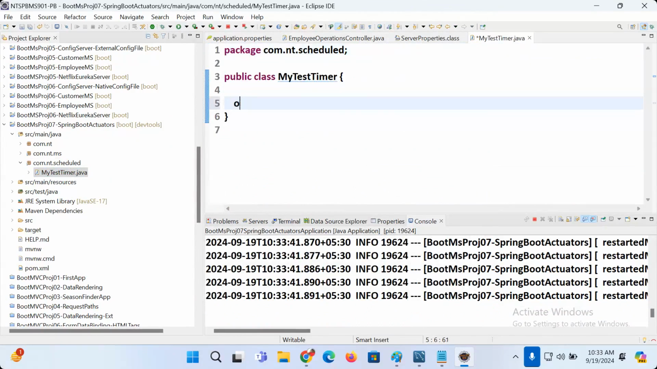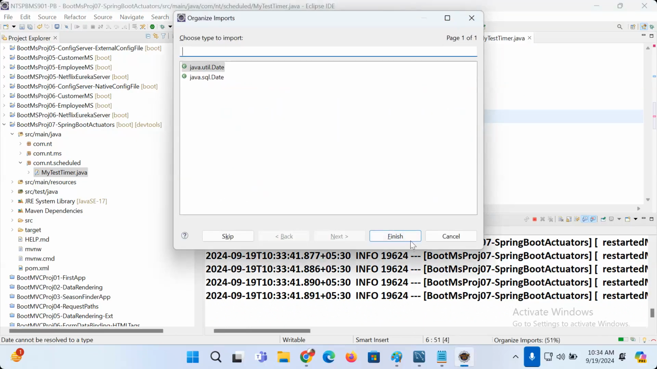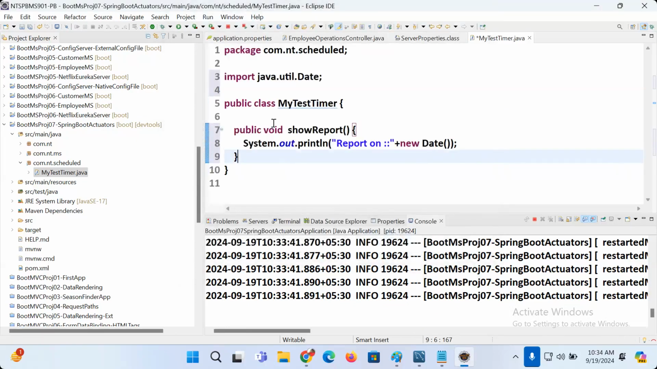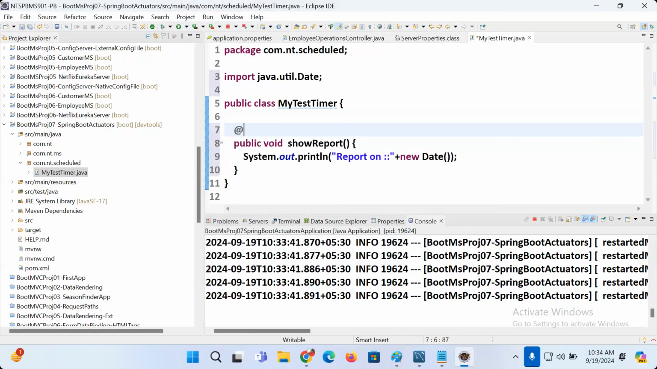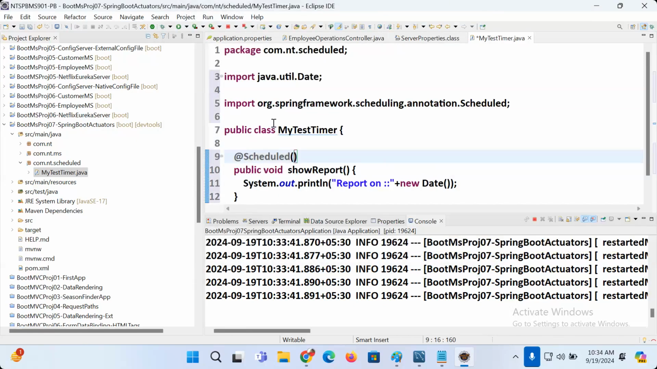Public void show report. Tell me. System.out.println, report on new Date. Ctrl+Shift+O, java.util.Date. Okay. Tell me. @Scheduled, cron expression.